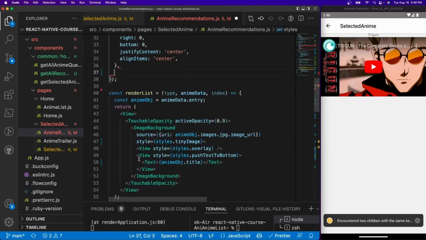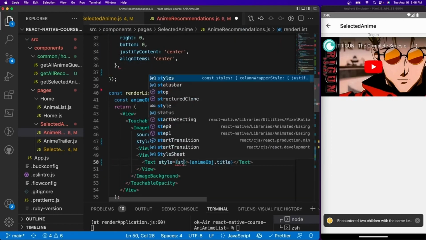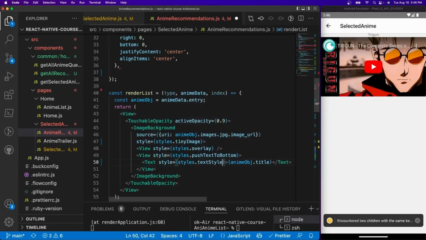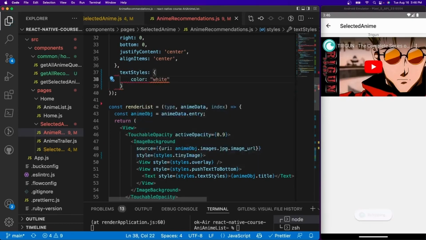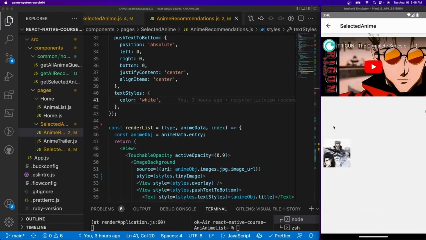And then finally, I forgot to give this one a style for the text itself. So I'll do styles dot text styles, and then provide it right here. So I'll do text styles, and we're just going to give it a simple color, make it equal to white. Simple as that. And so now if I save it, we see that, hey, it's working. It's still not looking good because we want it to look horizontal, but we see the anime, we see the actual name of the anime.